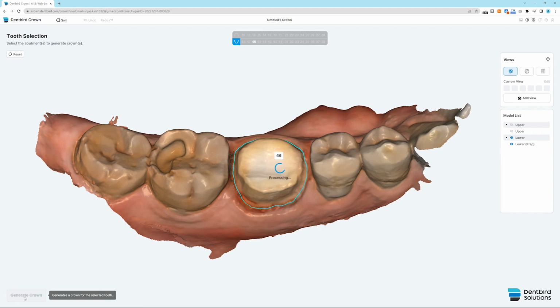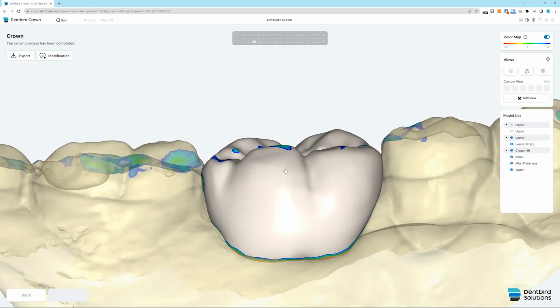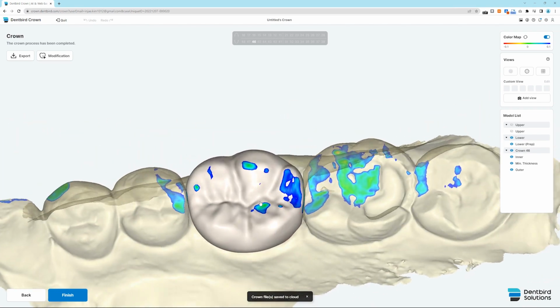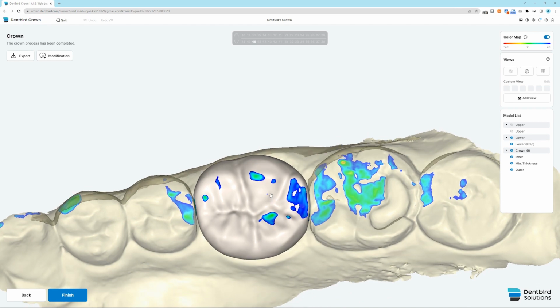After you click Generate Crown, the AI starts designing the crown as it considers the bite, contact, arch form, as well as the overall shape of the tooth. And voila! You can check the shape of the crown from various angles like this. Zoom in, zoom out, turn, rotate. So as you can see, with Dentsply Crown's advanced AI, you can now get a more complete crown design.